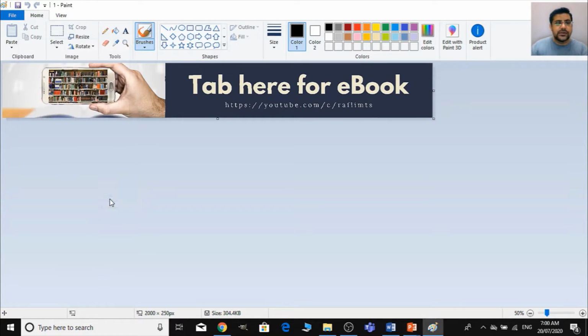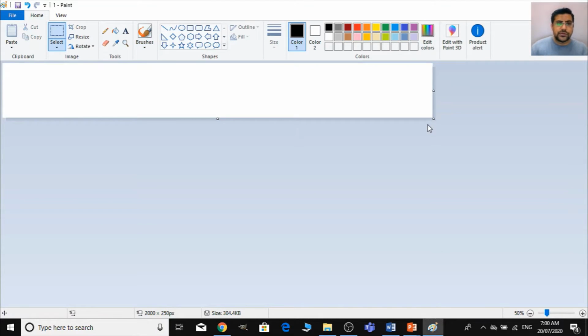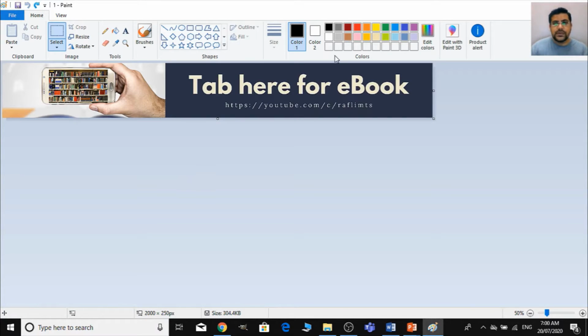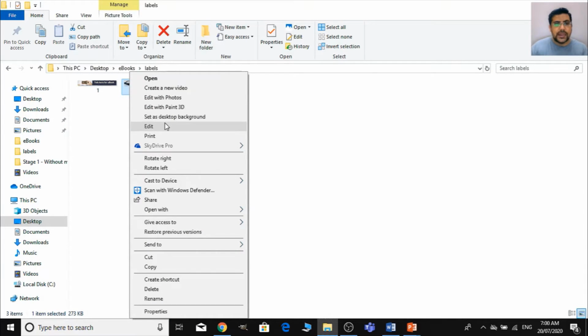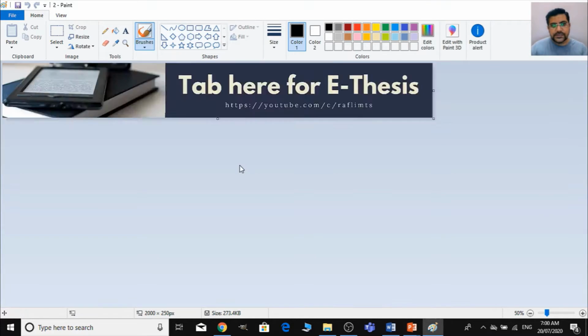So you can design your own, and it's quite simple and easy. You can design whatever you want to paste, and copy paste here. It's quite easy actually. After designing these labels, I have designed three labels. Let me show you all three. This one is for book and the second one is for thesis, tap here for eTheses. By tap we mean a single finger tap, or we can write click here, or whatever text you want to write.